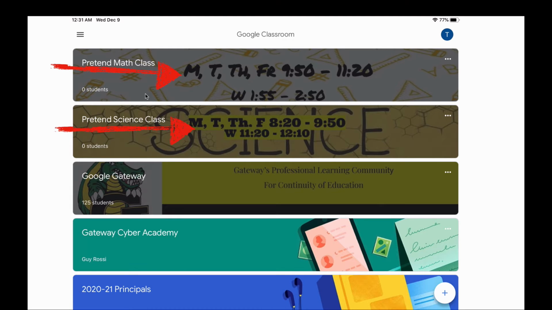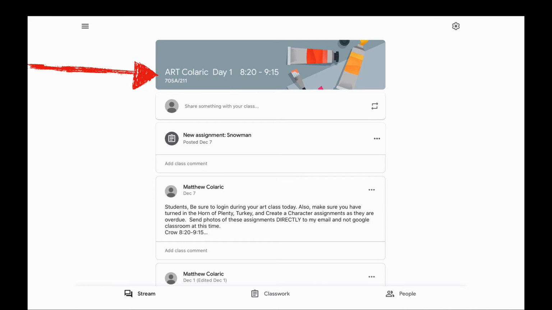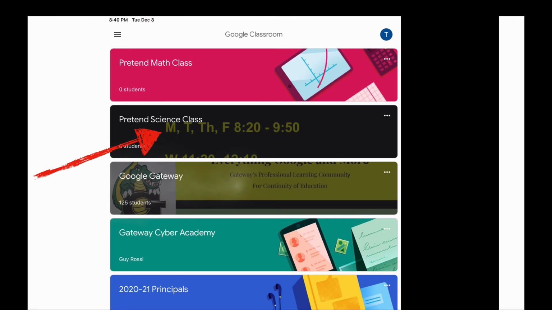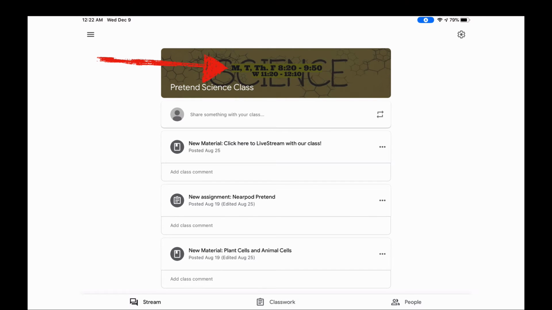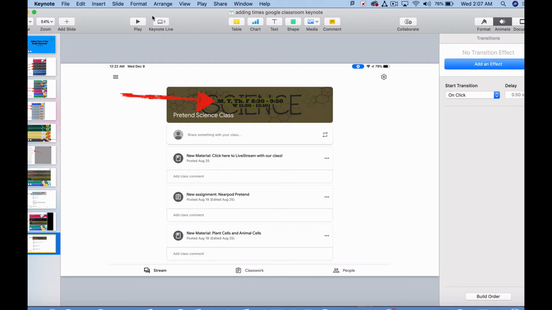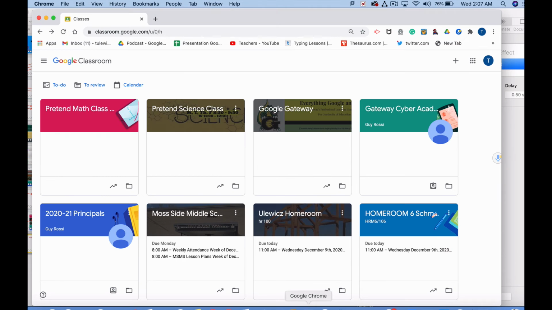Another way you can do it, and this is a little bit more advanced, is to actually put an image on your banner with the times. But this is what we're looking for. So when students click on their class, they can easily see, oh, I'm in art class. What time is it? Oh, 8:20 on day one. I go to art. So it's very easy to see. Or you can do it this way too, but I'm going to show you the easy way, and then I'll make another video for this way. So without further ado, very simple.